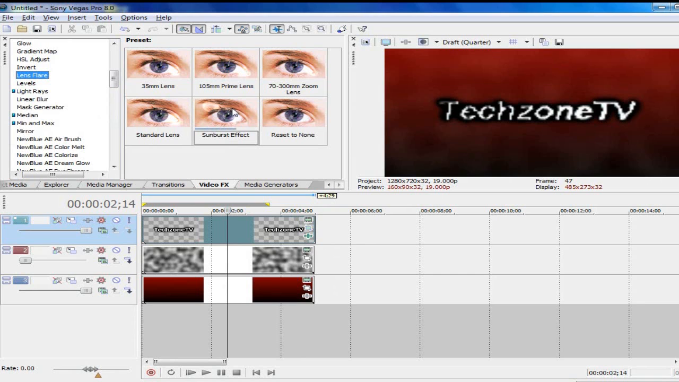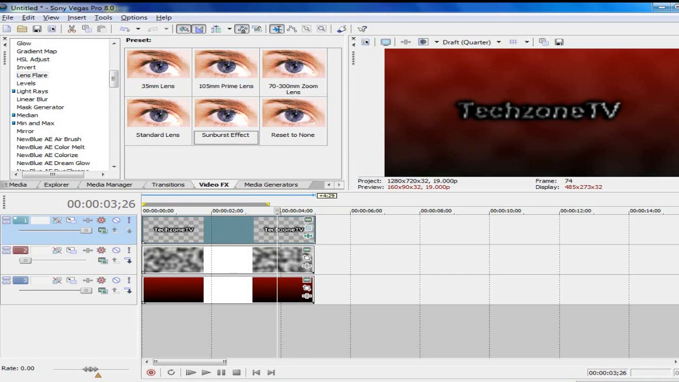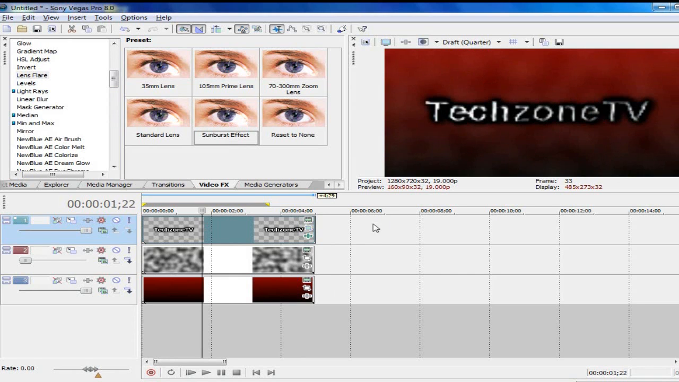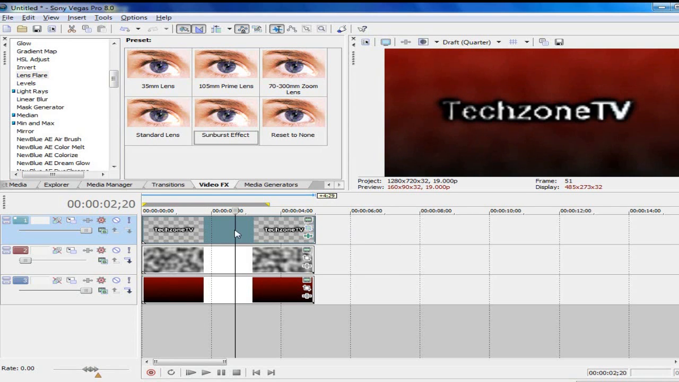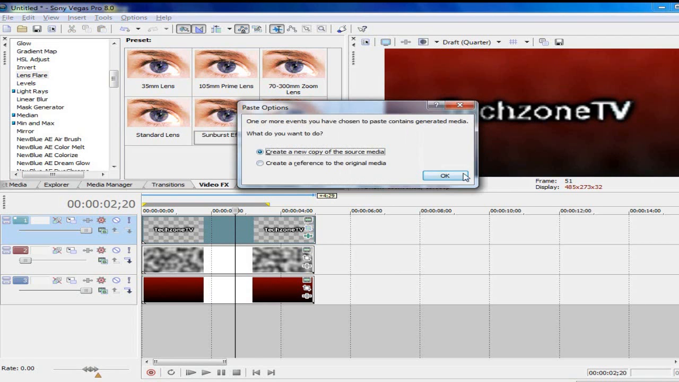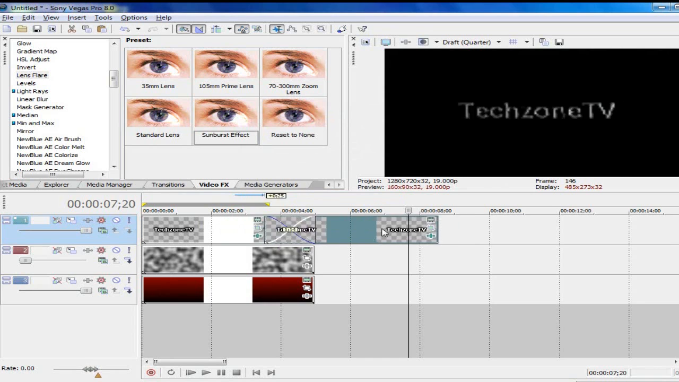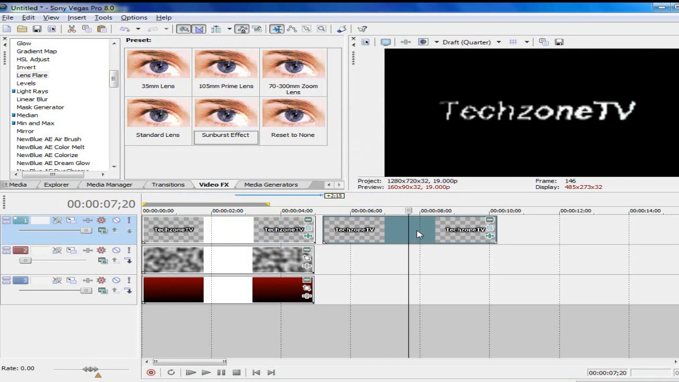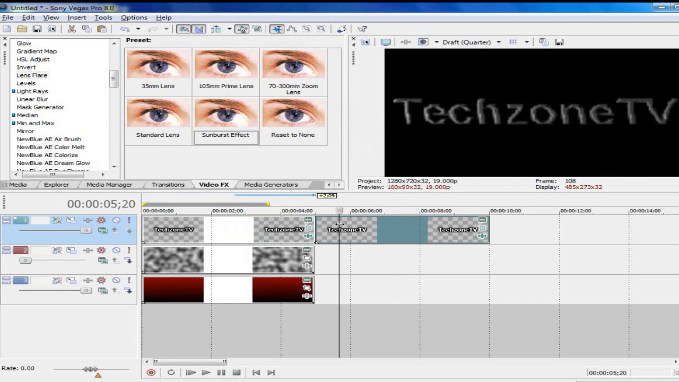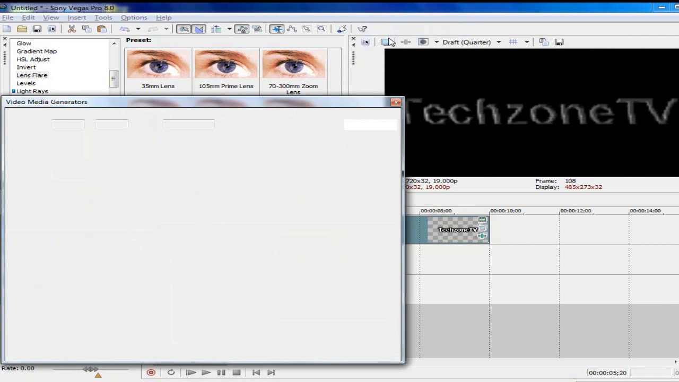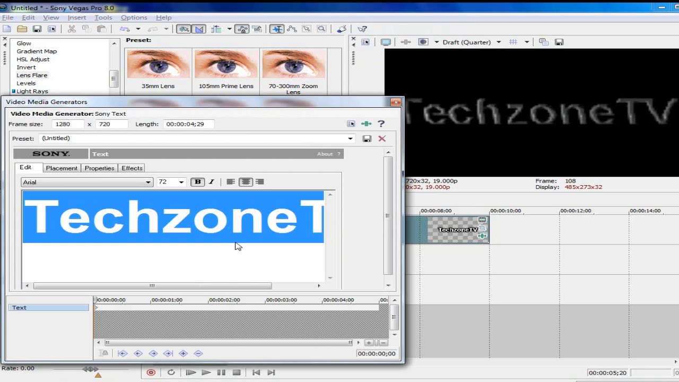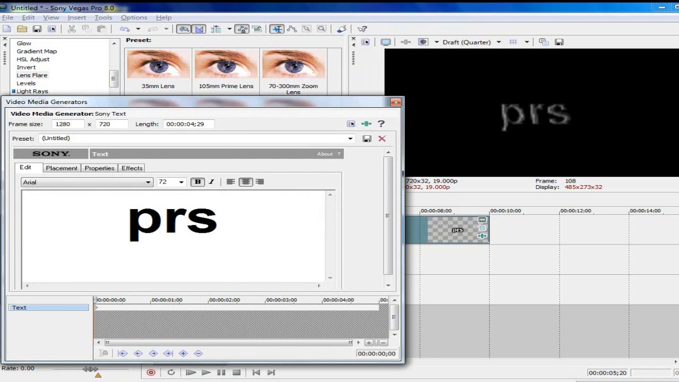It's not really necessary. Okay, now you also noticed in the video there was also presents. Now we're going to add that as well. Just to make life easier, we're just going to copy the text media. Create a new copy, and for the newly duplicated text media, the effects stay there. So all you need to do is go to edit generated media and change the text to whatever you want, presents.